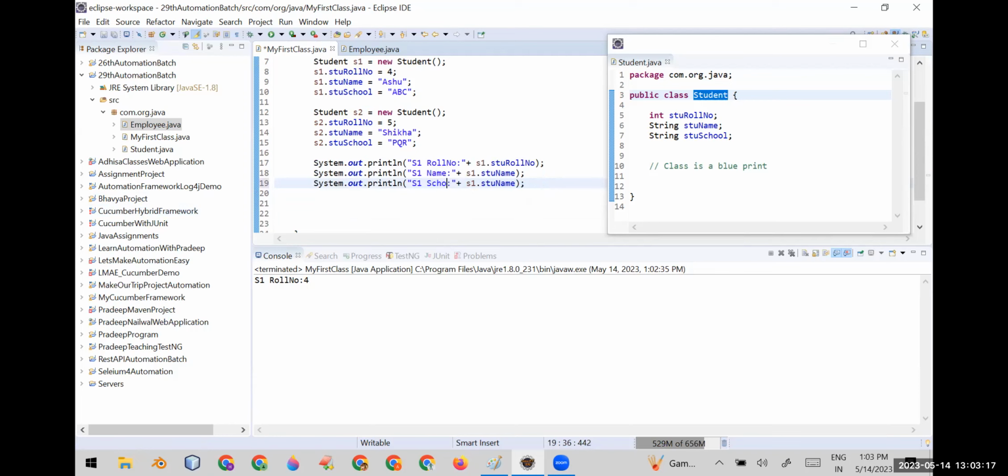Okay. So school, and here you can write student school. Is it okay? Yes. Okay. Now the same thing I'm going to do for my S2. So for that purpose, let me simply print a line here so that I can show you the separation between the two printings. So I'm just printing dash dash dash. Okay. And now let me print the values for S2.